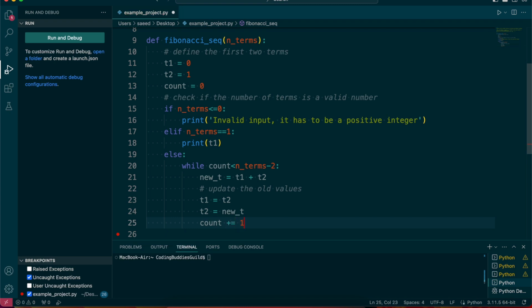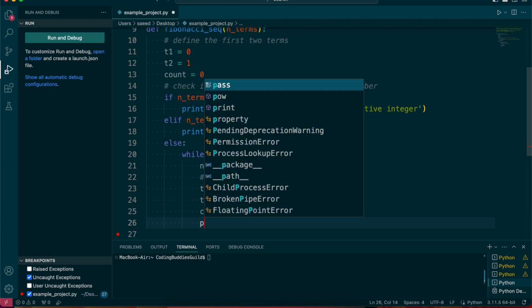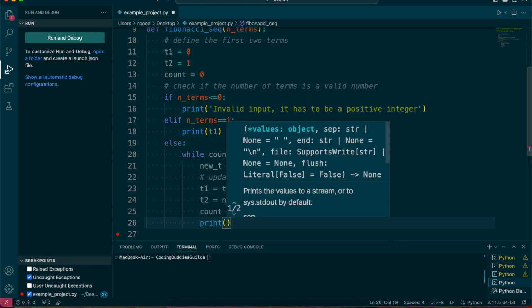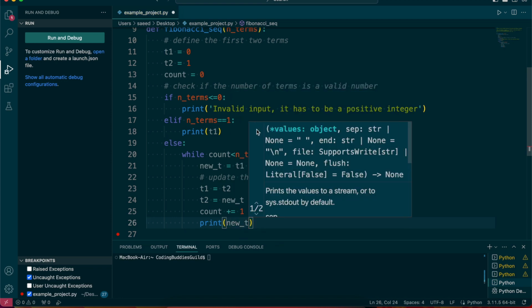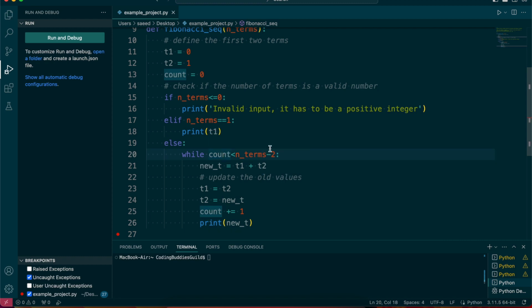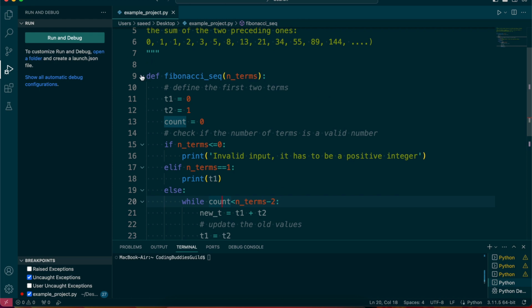So we increment it so that we know that we've calculated one more term. And then we can go print new term, right? So this is our function, and we expect it to work. Let's see if it works or not.